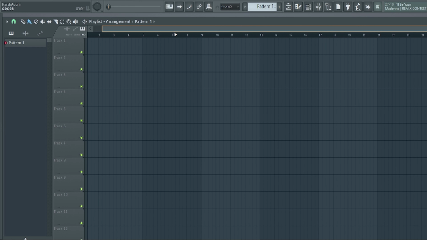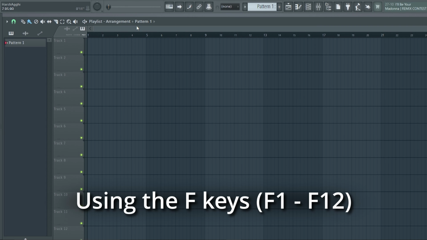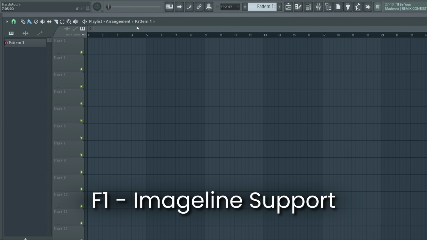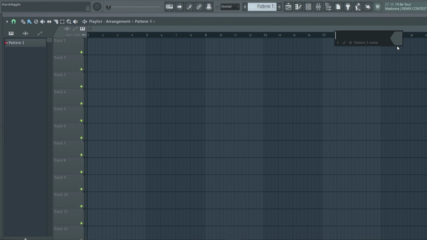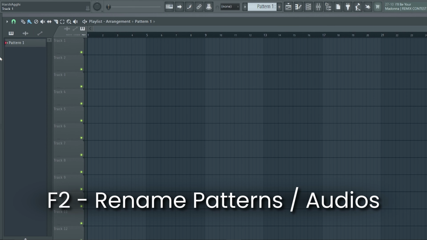So now I have FL Studio open. The first one is using F keys. This is pretty simple. You can just push your F1, F2, and all the F keys and see what they do. The F1 key opens the Image-Line support, and F2 helps rename a pattern or an audio clip.